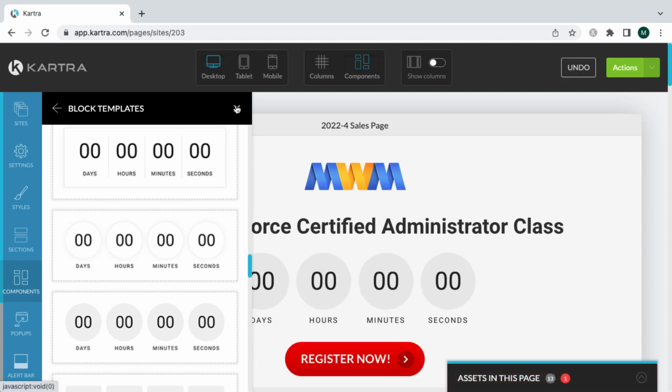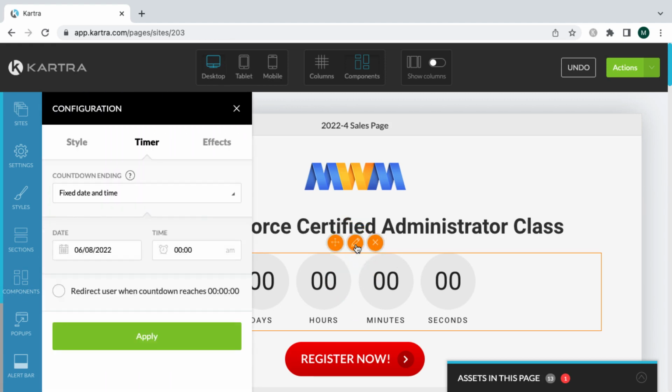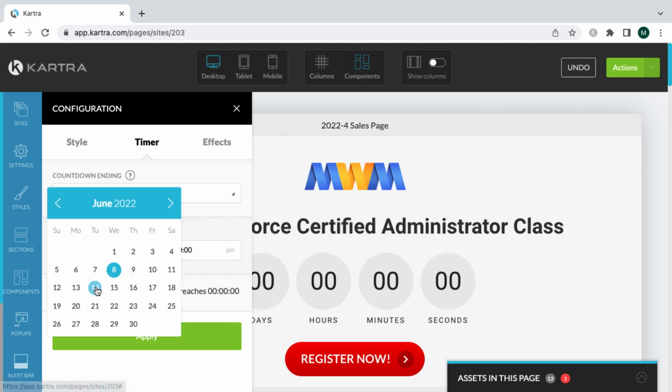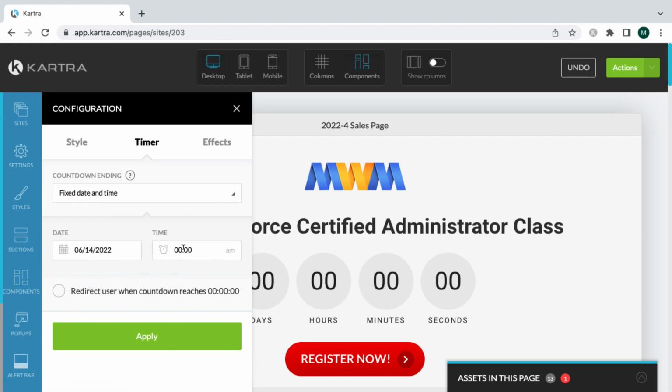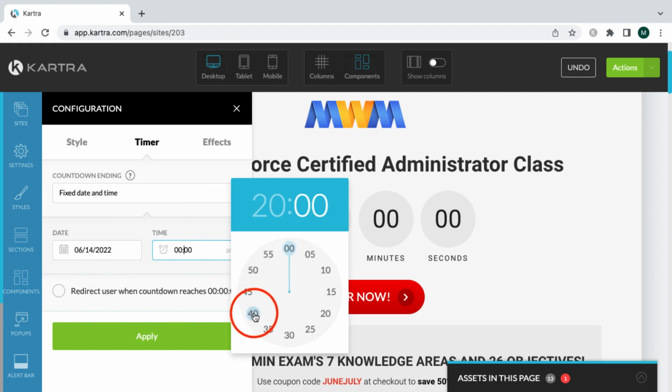Now what I can do is close out the block templates and then click on the actual timer and click the pencil icon in order to go into edit mode for configuration. It defaults to today. I can select the start time and do an actual date and time for this to end. So the class starts on June 14th at 8 p.m. Central Time, and this is tied to my own time zone here.